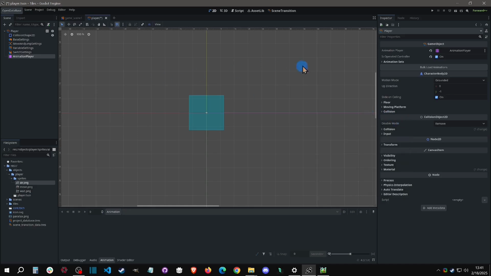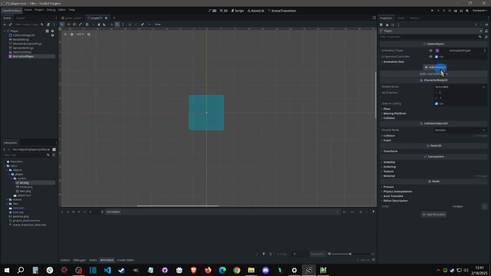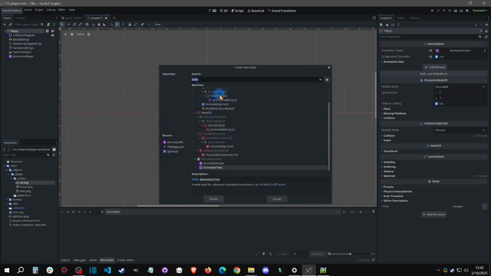Either way works. You can see we have some animation set options right here, but we don't need to use this quite yet. We actually have to set up the animation player first. Now, in order to do that, we actually need a sprite now. I'm going to click and I'm going to add a sprite.